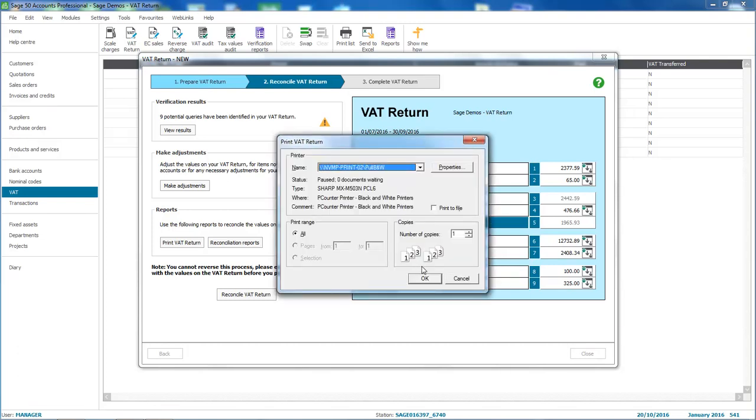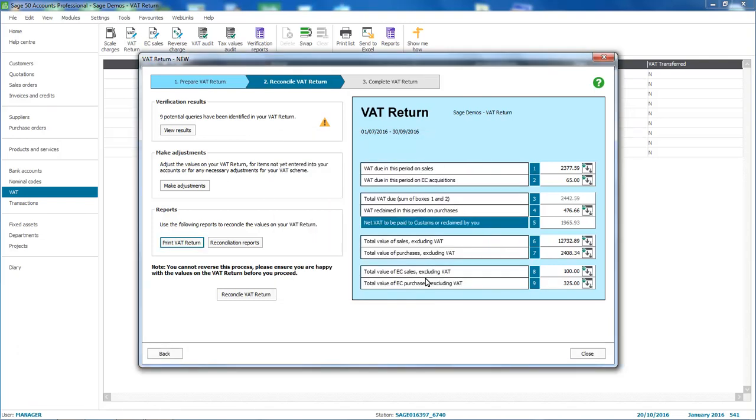We'll accept the print options, and we'll then return to the VAT return. Printing reports is one way of analysing the return, and probably you will print out the VAT return, which includes boxes 1 to 9. However, you can also analyse your VAT return on screen, and you do that by clicking the values on the VAT return on the right hand side.